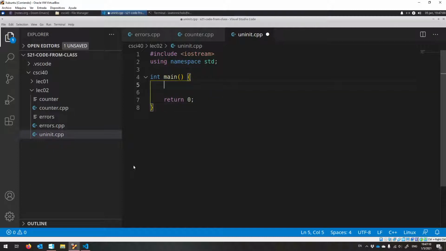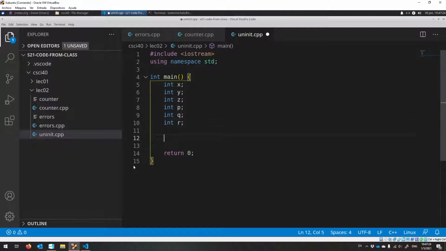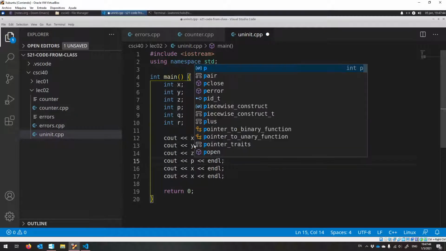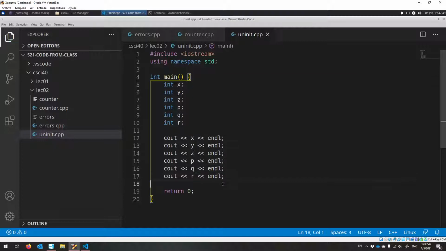Now, whatever shall we do? Let's say int x, int y, int z, int p, int q, int r. I think that's enough to cause the problem. Sometimes if you just declare one, it actually gets set to 0 and it's nice to you. But this should ruin things, in theory. I can always add more. So let's print x, y, z, then p, then q, then r. Okay, cool. Let's try this.